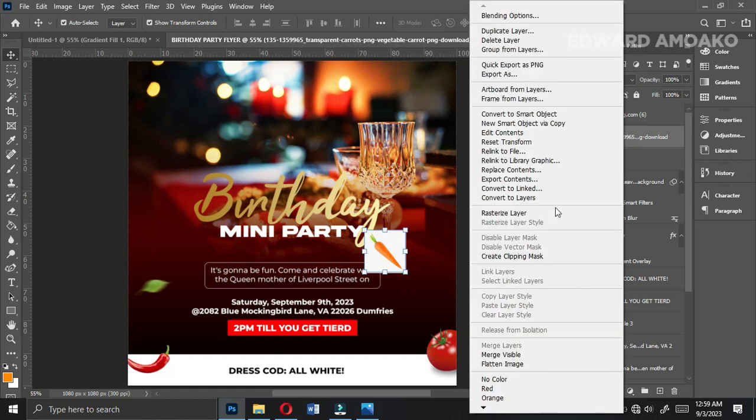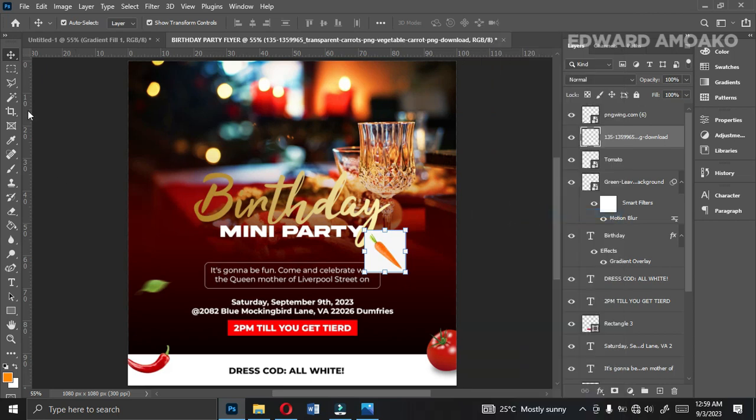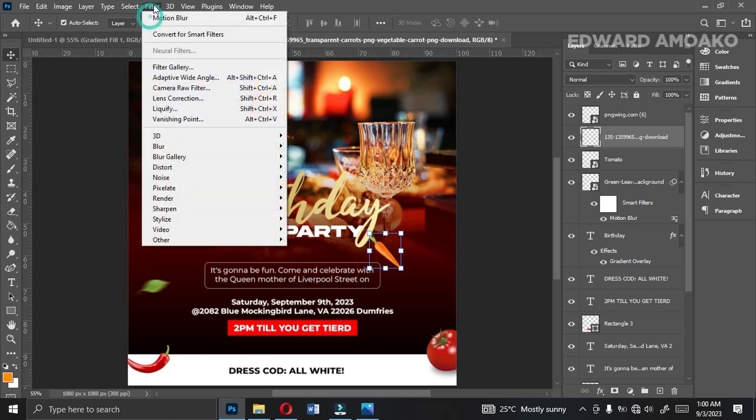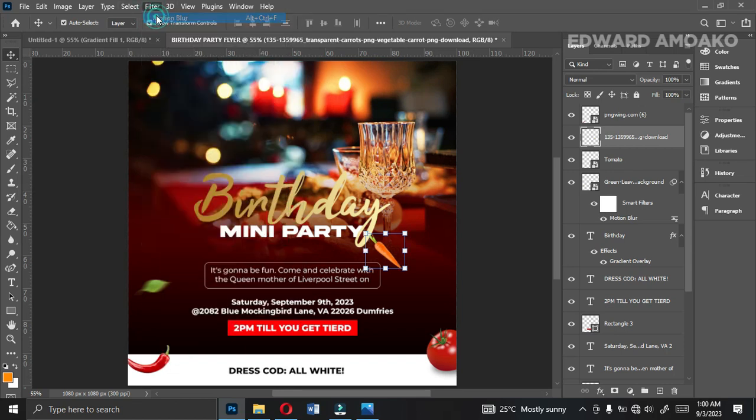Good. So what we are going to do is to remove the background of this particular carrot. Right click at the layer side, rasterize it, go for your magic wand tool. Okay, click on the white space and then remove it. Okay, good. So we are going to add a bit of the same motion. Go to filter and then you add that motion to it. Let's reduce this because the effect is too much.